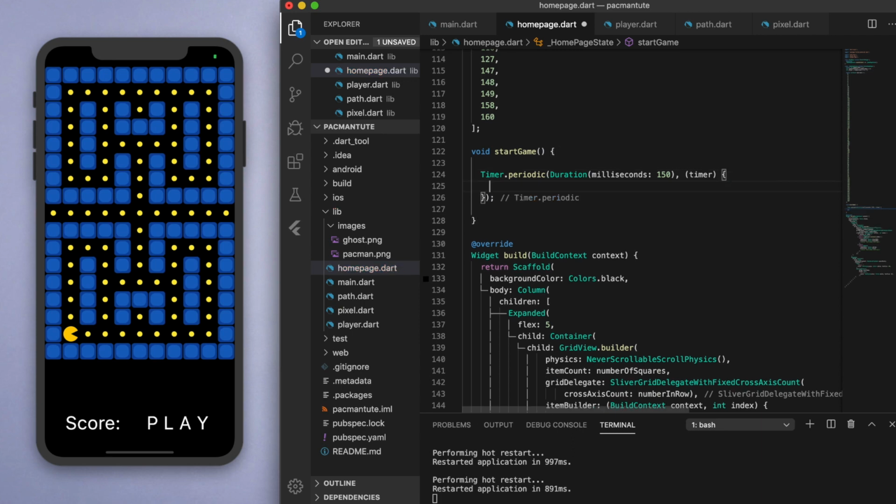Let's get him to do something. So first of all, I just want him to move right. Okay, we're gonna have to deal with 4 different directions.